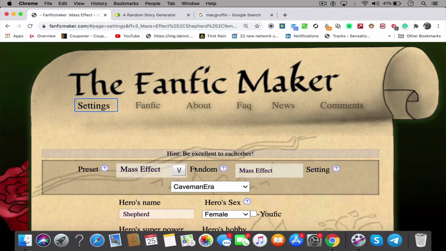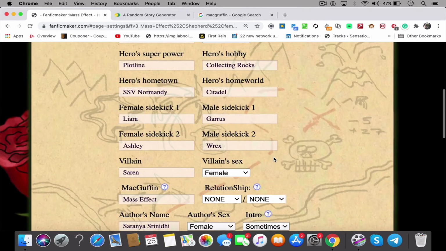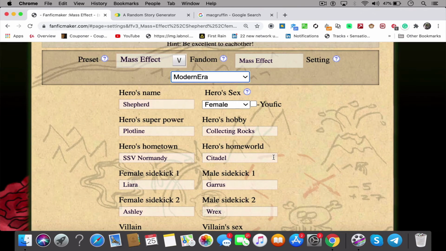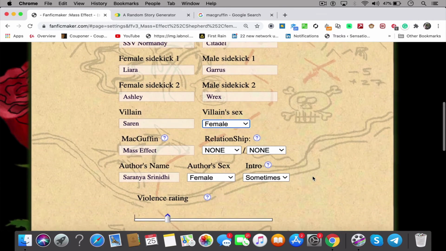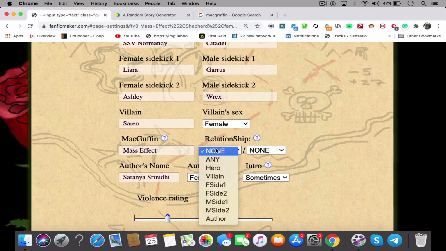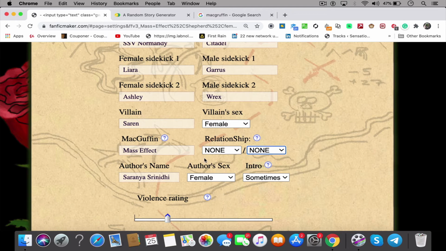Once you change that, you can change the era, modern era, whatever you want. You can change the names. You can change the hobbies. You can change the homeworld, right? Sometimes I change the male sidekick to a female sidekick and see how it is. Sometimes the villain's sex can be male or female or unspecified. This is the relationship with the MacGuffin. I think a relationship to the MacGuffin, whether to a hero or a villain or a sidekick or whatever it is. Author's name. Then intro, if you want always intro, you can have that.